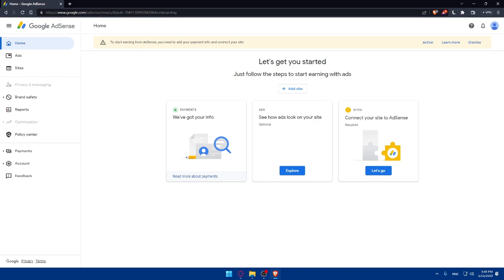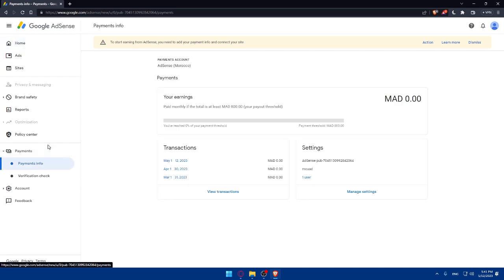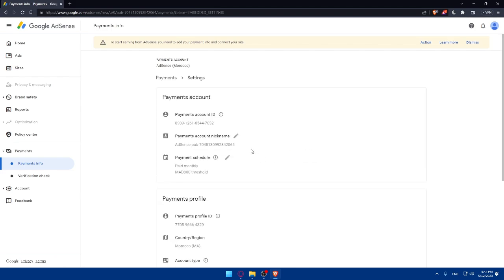So the first step to changing your payments method in Google AdSense is to log in, of course, to your account, as we did. And once we're logged in, we'll have to navigate to this payments tab. Just click on it, and here you'll see the drop-down menu that says payment settings, payments info, verification check. Of course, this could change depending on where you are. And once you click on this payments info, here you'll find your earnings, transactions, and settings. Of course, you can click on manage settings here.